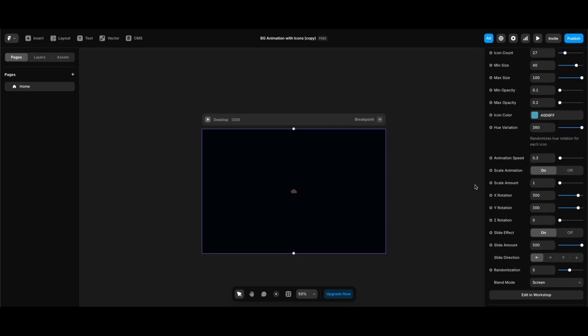As I said, I also wanted to include some structural parameters like its speed and rotation transforms, and toggling a slide animation with speed and direction options, and a randomization slider to add some variety to all the parameters, and a blend mode option to control how icons look on the background and when they overlap.